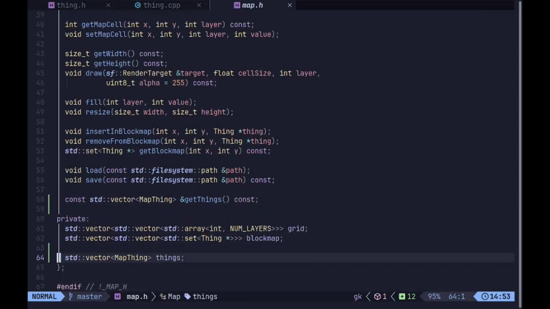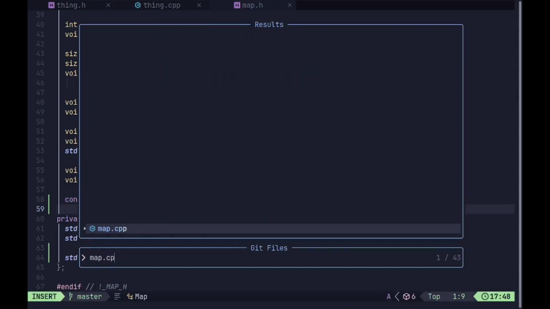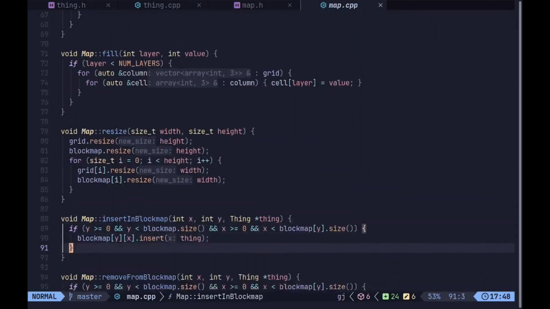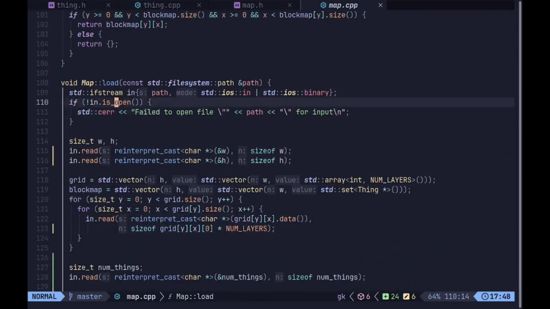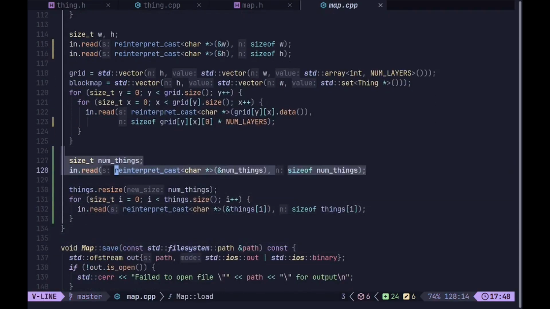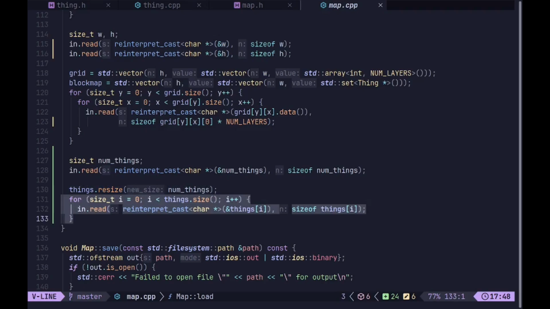You can see that we have got a vector of map thing here called things inside of the map, and we have also got a function for accessing this vector. We will write that to our map file, and read that vector back. So I'm going to open up map.cpp here, and if I go to the map read function, the load function actually, you can see we are reading the size and then we are reading the grid. After that we read another size_t called number of things, and here we just read that number of things, and then we resize our vector accordingly, and then we read each element of the vector like that.